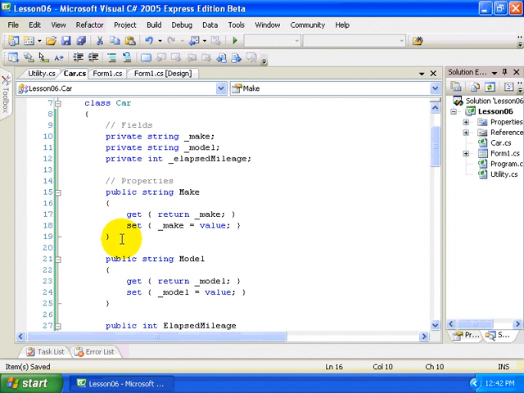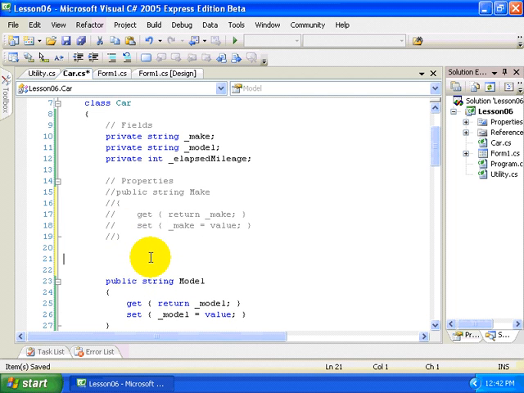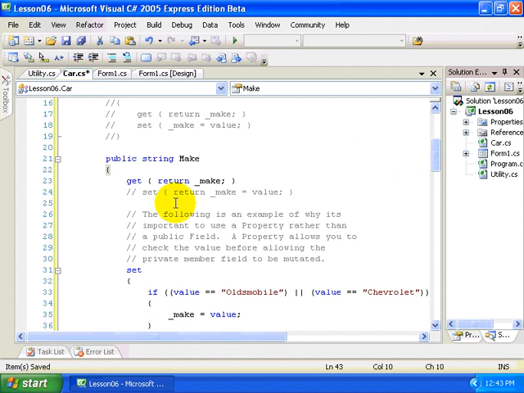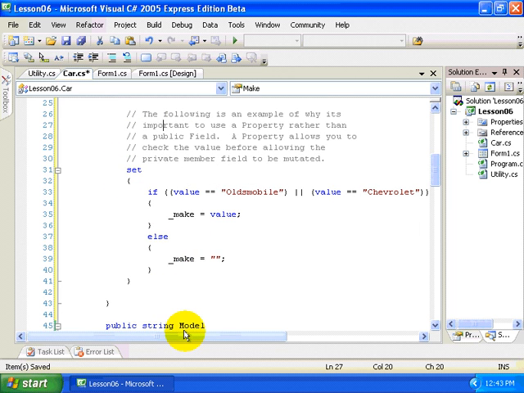So what I'm going to do is go to my current make property and comment that out. And right underneath, I'm going to paste in some code that I've written earlier. So you can see here that I have, in essence, gotten rid of the existing set statement by commenting it out and replaced it with a new set statement. This time I'm filtering out all values unless the value equals Oldsmobile or Chevrolet. In those cases, then I will allow the assignment to happen. However, if it's not Oldsmobile or Chevrolet, then we're going to assign it to an empty string.